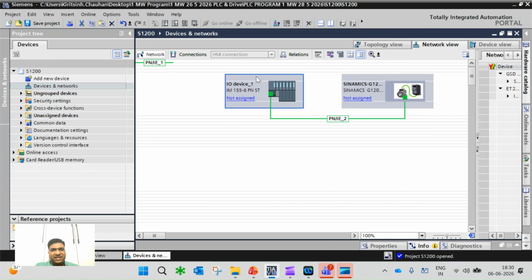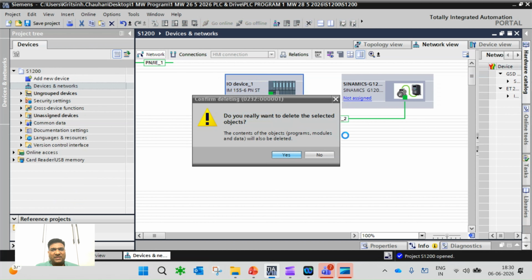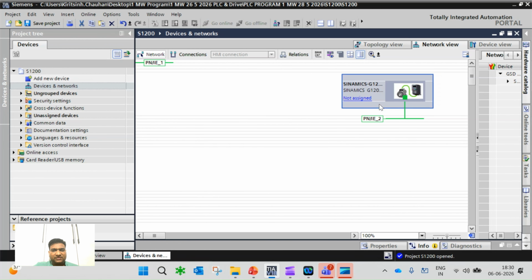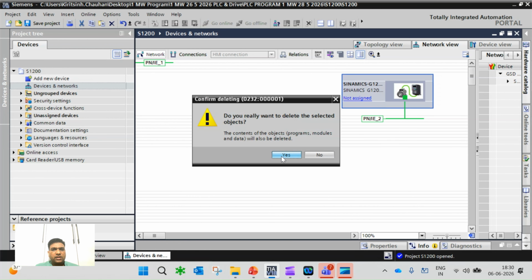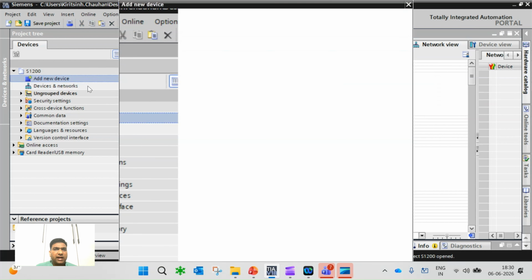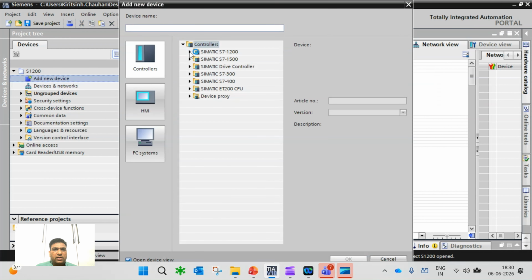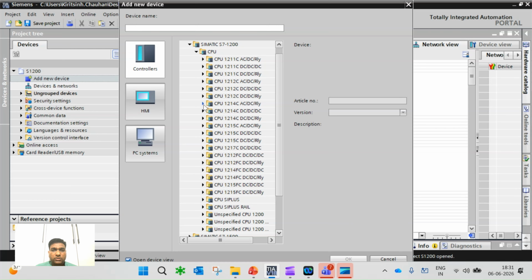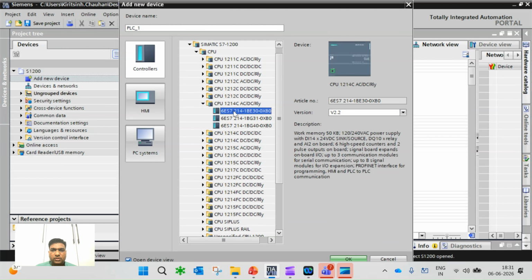Okay, so deleting. Here I am selecting the first device. I will add the S7-1200. Please check your version. Your version should be V4 or higher, because some versions like 2.2 or 2.3 are not supported. So always check your version first.